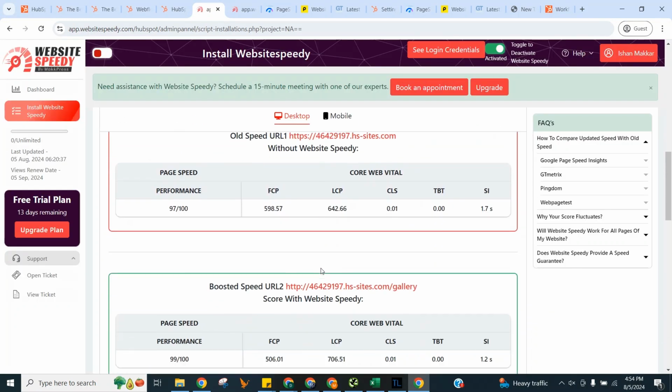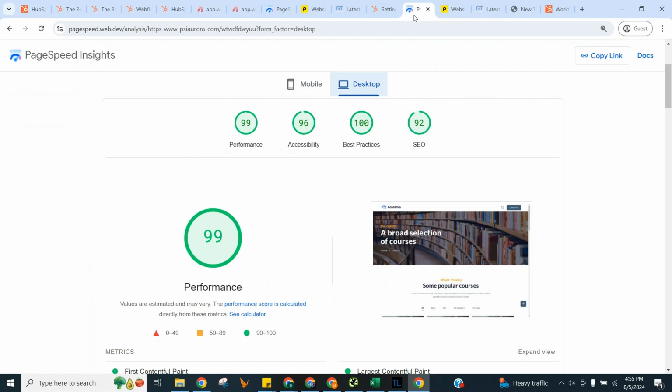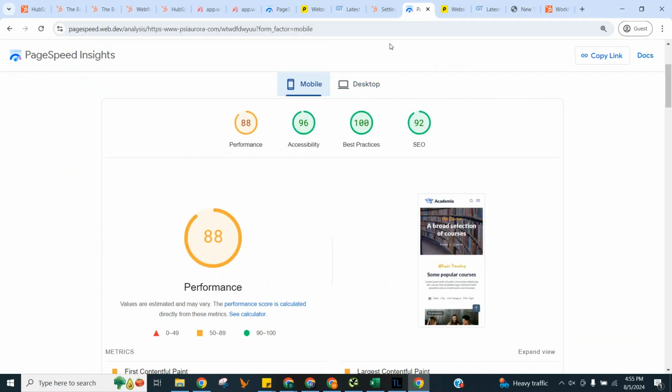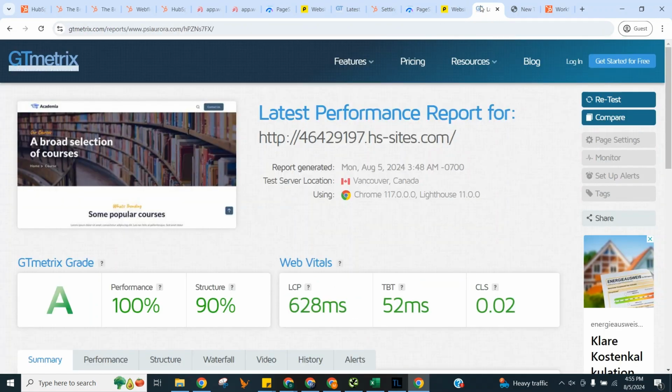Let's check the updated speed here of selected page. And let's check speed on Google Page Speed mobile and desktop, Pingdom and GTmetrix to see the difference.